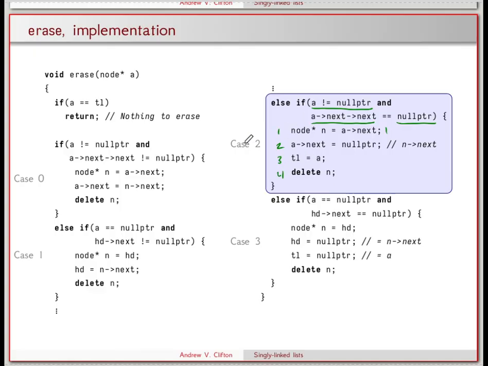If you line these up, step 1 there and there, those are the same. Step 2, there and there, that can be the same. Instead of the null pointer here, you can use n's next, because we know that n's next is a null pointer from up there. Step number 3 is new, but step number 4 is the same. In fact, step number 4 is the same in all of these.